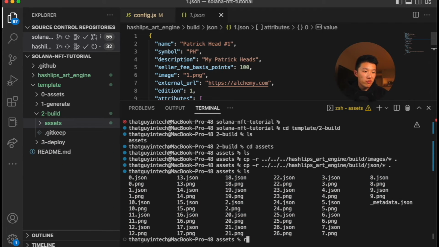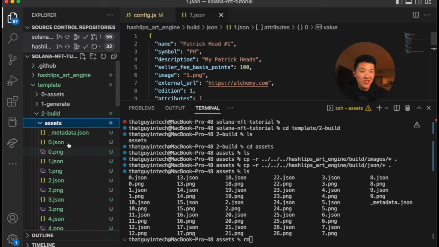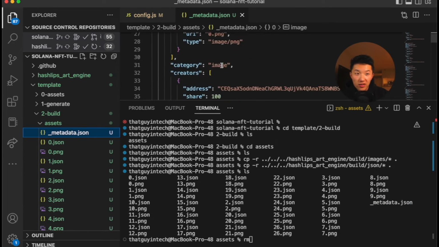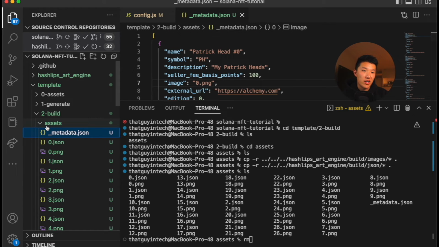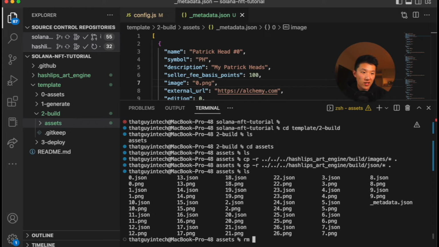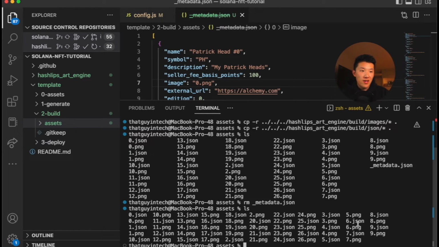So we want to remove the underscore metadata JSON file because this is really just a collection of all of the metadata of the entire collection, and we don't really need that right now. So you can just forget about that. And then this is what we're left with. The other thing we need to do is that we have 0 through 26, so that's a total of 27 NFTs, which is good. That's what we expect.